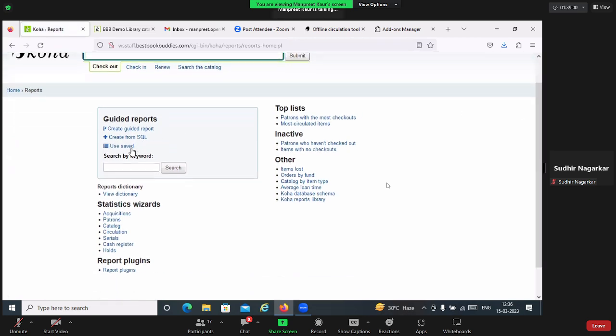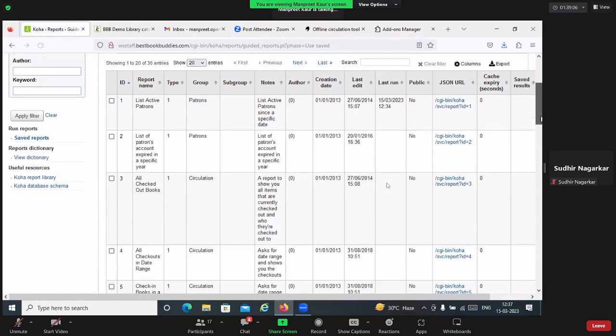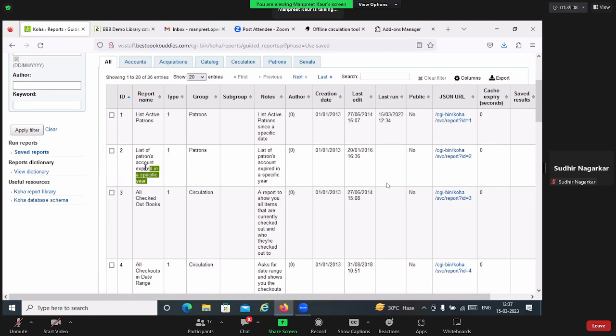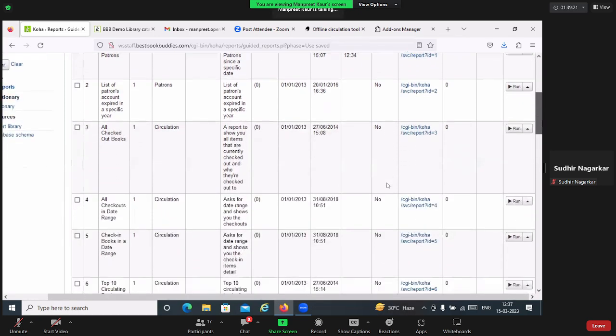In reports module in usage section, you will find other reports as well. Like the second report is list of patrons accounts expired in a specific year. This report will list all the patrons accounts whose enrollment period has expired in the library. Simply click on run to see the report. Another report is all checkout books. You can run the report and it will list all the books which are checked out to the patrons.